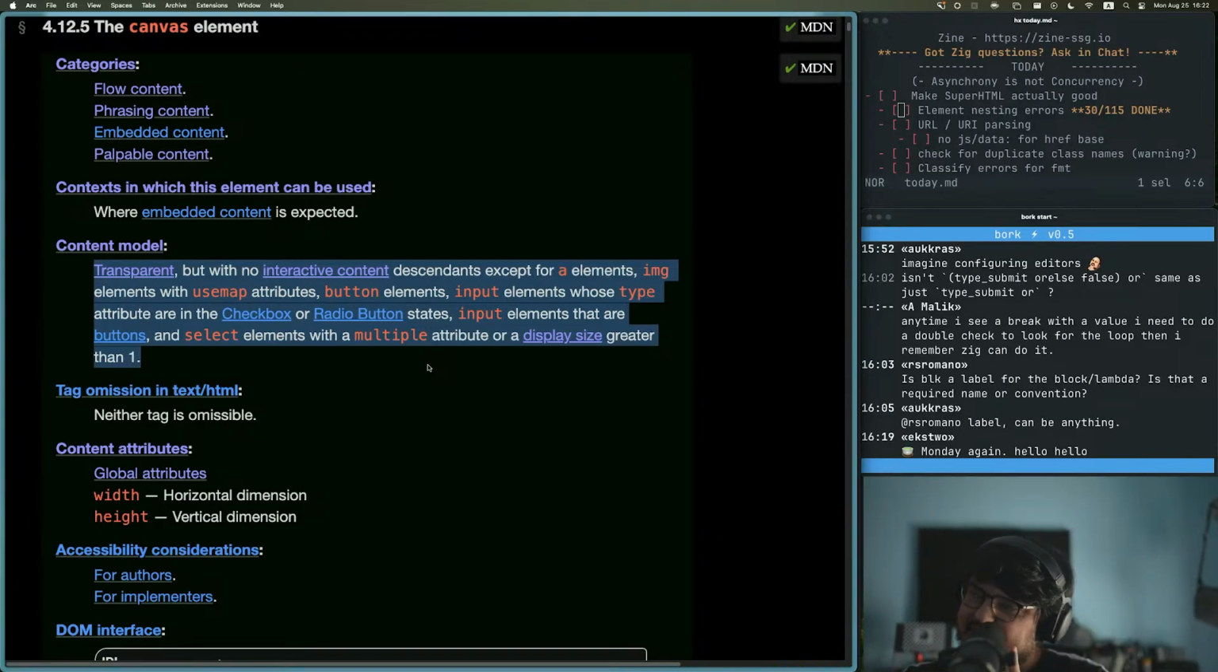Flow, phrasing, embedded, fine. Transparent, but with no interactive content descendants, except for A elements, IMG elements with useMap attributes, button, input whose type attribute are in the checkbox or radio states. Input elements that are buttons and select elements with a multiple attribute or a display size greater than 1.